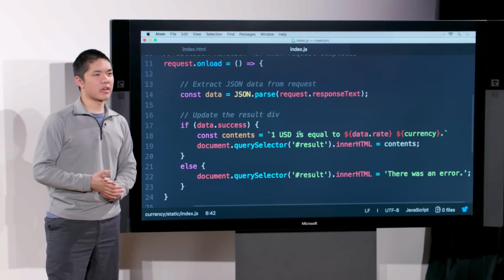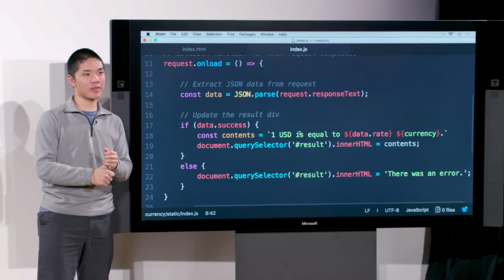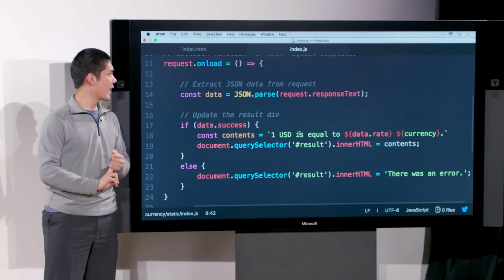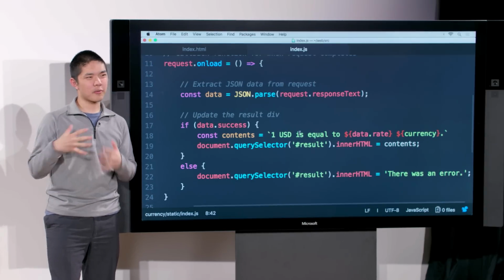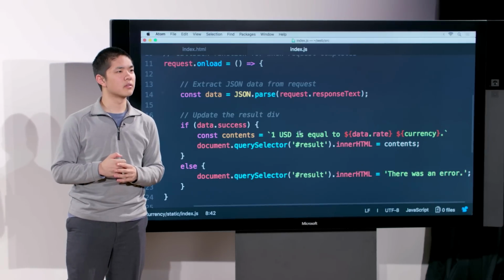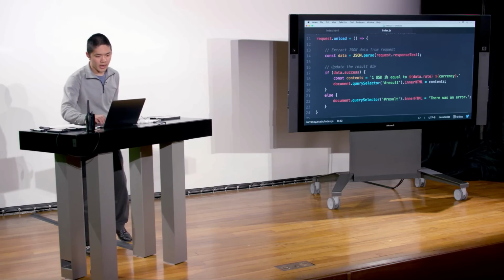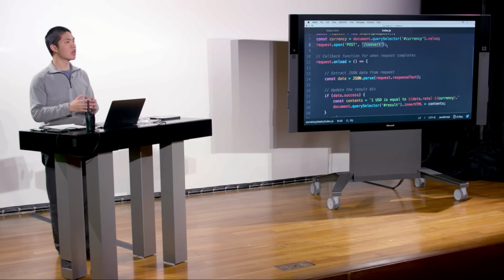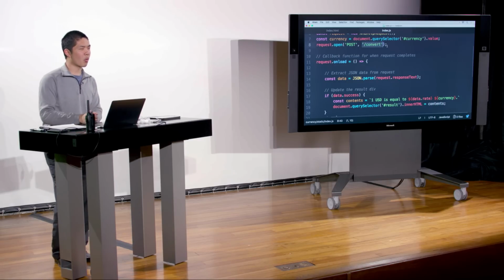Any ideas on what's missing from the request? Not from the onLoad function, but so far I've created a request. I said I want that request to be a post request that goes to /convert. And this is the code that should run when the request is done being loaded. What information have I not yet included or used? Yeah? I didn't see a URL. The URL is there. So if you look a little higher, I specify when I initialize the request in request.open, we're going to make a post request to the /convert route or URL. But what's still missing?